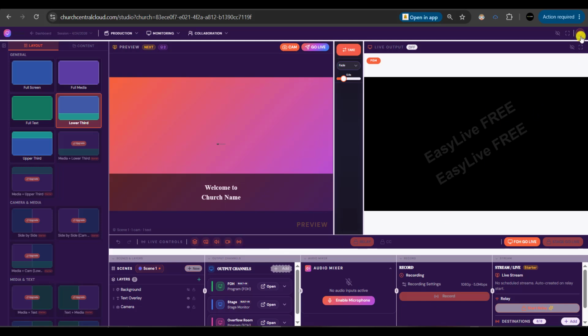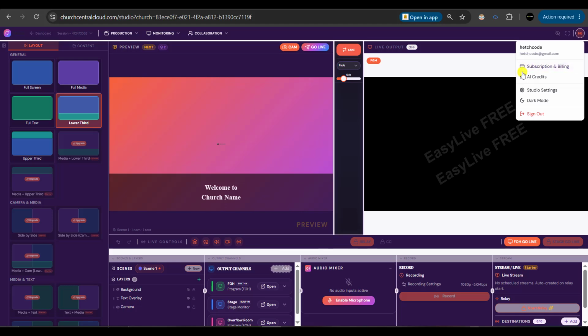Another section is your profile section, which contains your billing and the subscription section, your AI credit, studio settings, where you can enable dark or light mode, and your sign up section as well.